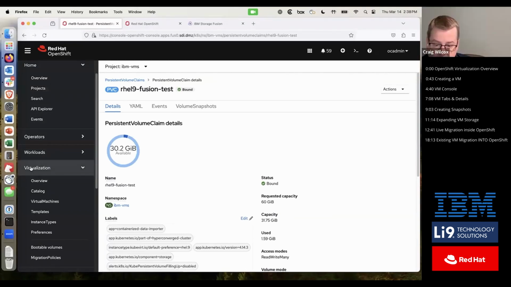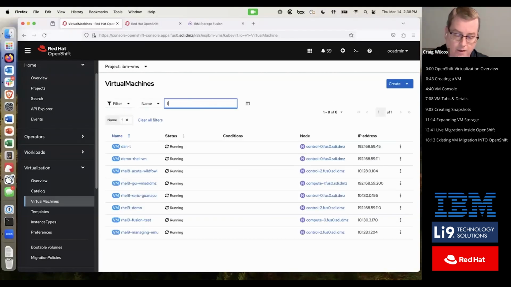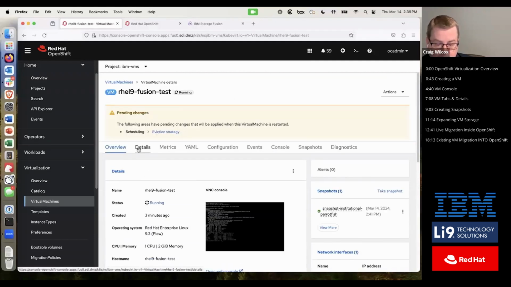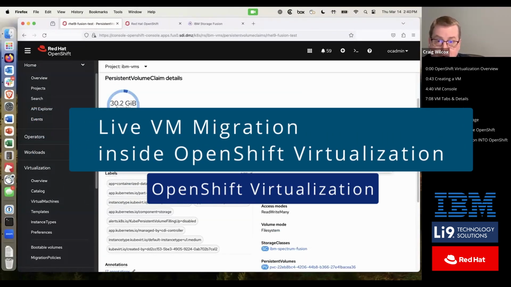And that is back in the virtualization view, virtual machines. And if you remember from earlier, I named it Red Hat 9 Fusion Test, and there's another one of those views that gets dynamic filtering support. You can see while we were coming here, it finished the resize, and the size of the volume is now 60 gigs.